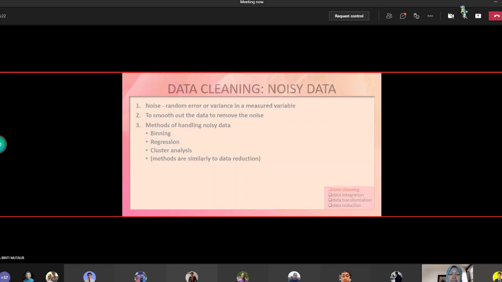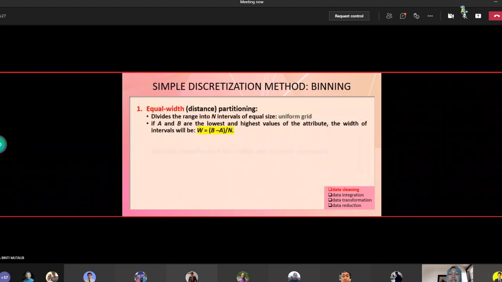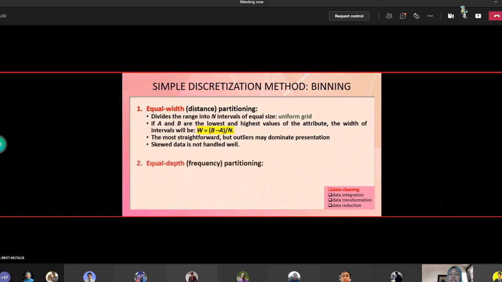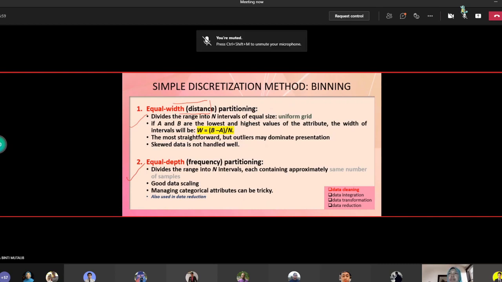Let's look at how to deal with it. The first method to deal with noise is performing discretization. What is discretization actually? There are two techniques: one is equal width and the next one is equal depth. What's the difference between these two? If you look at the width, it is one way of looking at the range of the size, the range of the bin. The bin should be the same.